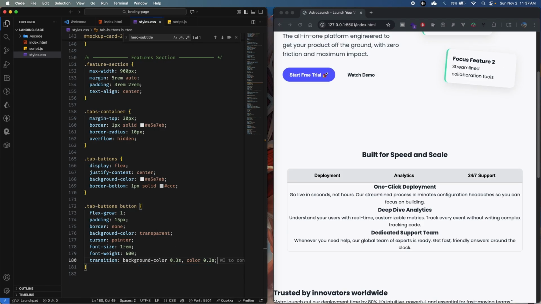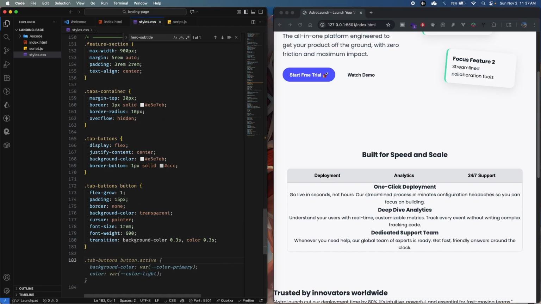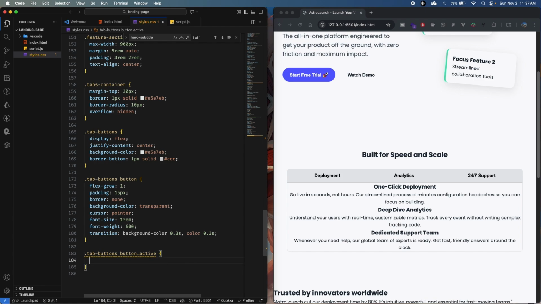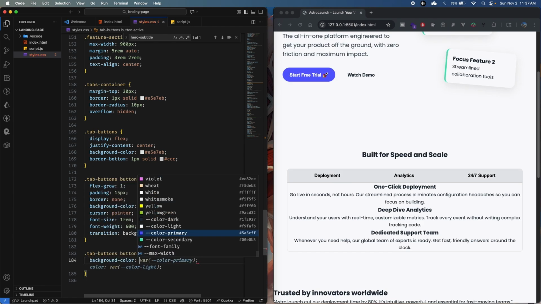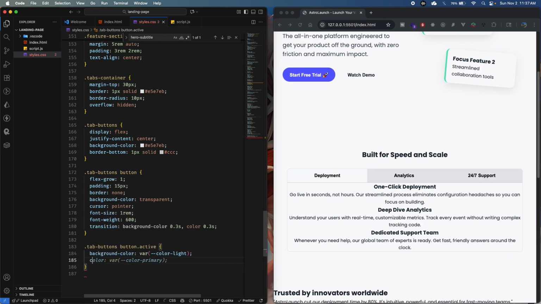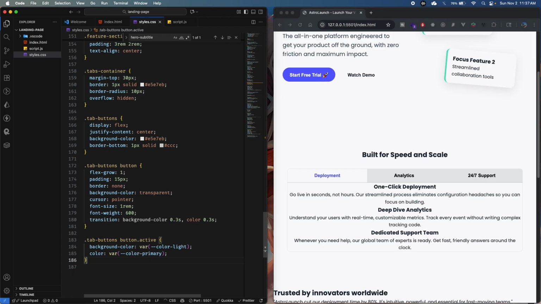Excellent. So after this, I want to give some styles for the active class for the buttons. So let's put here tab buttons, and then the button with the active class is going to have a background color of color light. So let's put here var and then color light. After this, I want a color, and the color is going to be a variable with color primary. Excellent. So as you see, since we have the active class on the first tab, that's why you see that we have a different style on that one. Okay.